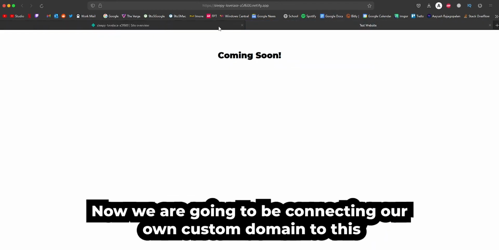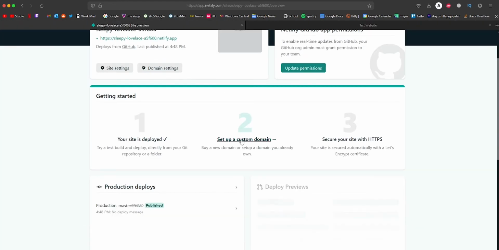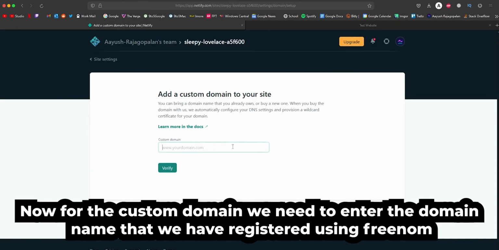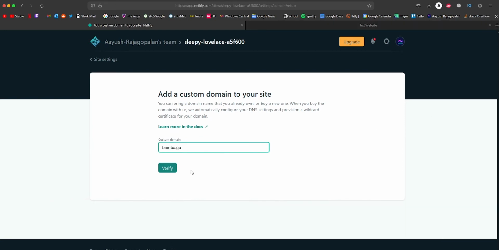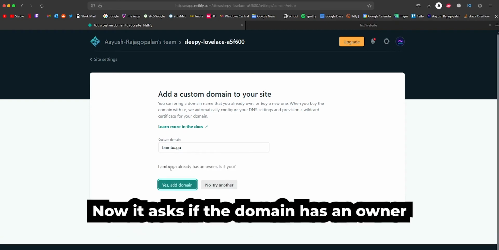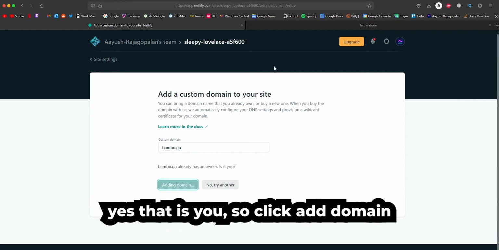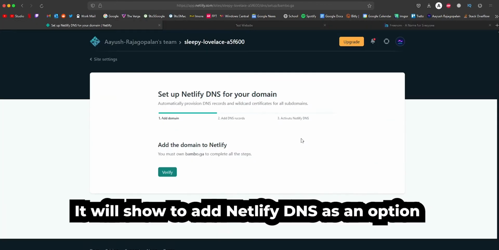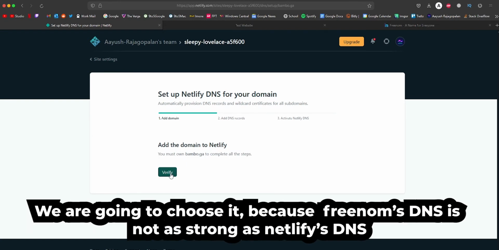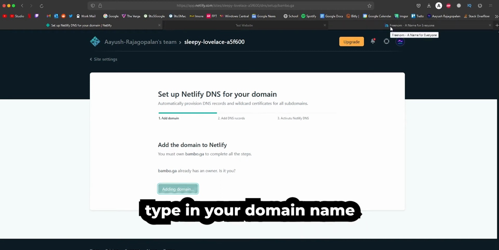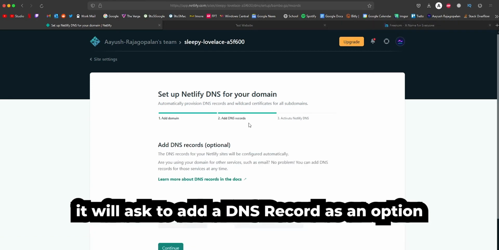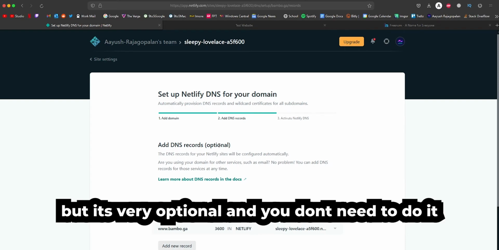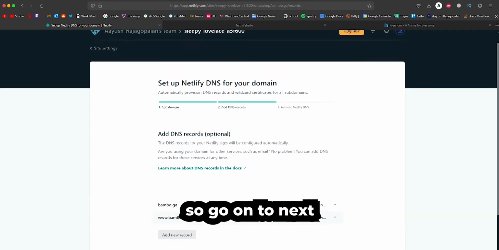Now we're going to be connecting our own custom domain to this. Now for a custom domain, we need to enter the domain name that we have registered using Freenom. Now here it says that the domain has an owner. Yes, that is you. So click add domain. Now once you added the domain, it will show you to add Netlify DNS as an option. We are going to choose that because Freenom's DNS is not as strong as Netlify's. Type in the domain name and it will ask you to add a DNS record as an option, but it's very optional and you don't need to do it. So go on to next.